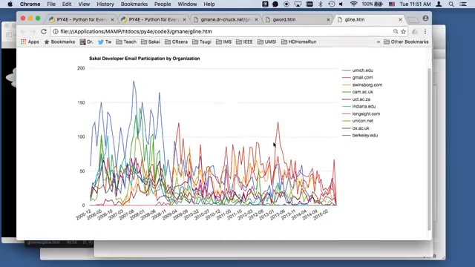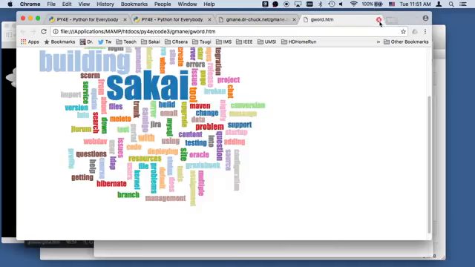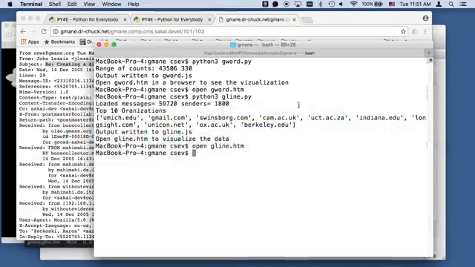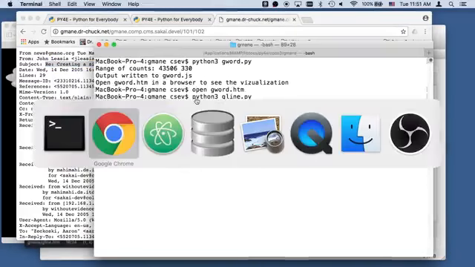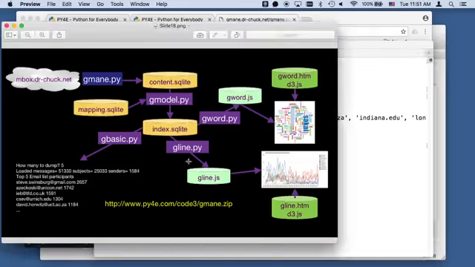So there you go. That's the Sakai developer participation from 2005 through 2015, based on which organizations did the most commits in Sakai. I know that I haven't done all this code full justice. There's a lot of code here. The fun is just to run it and see it, and then come back later and see the techniques that are used when you're trying to build your own visualization pipeline.